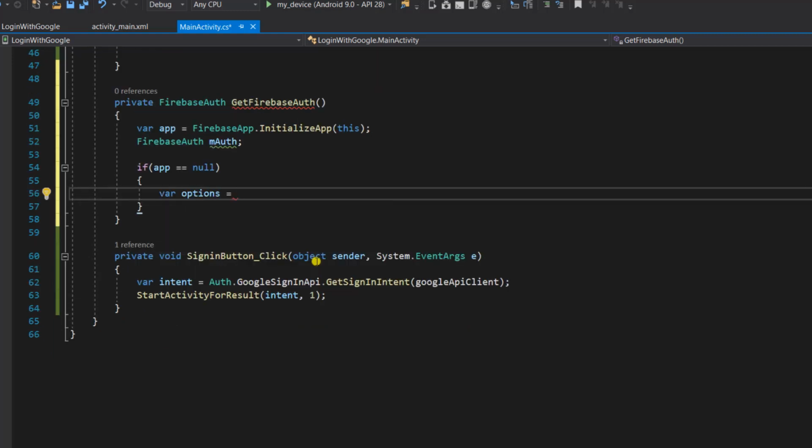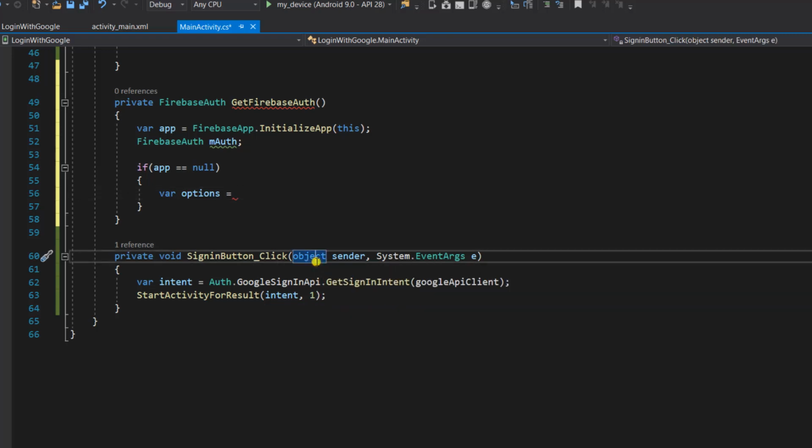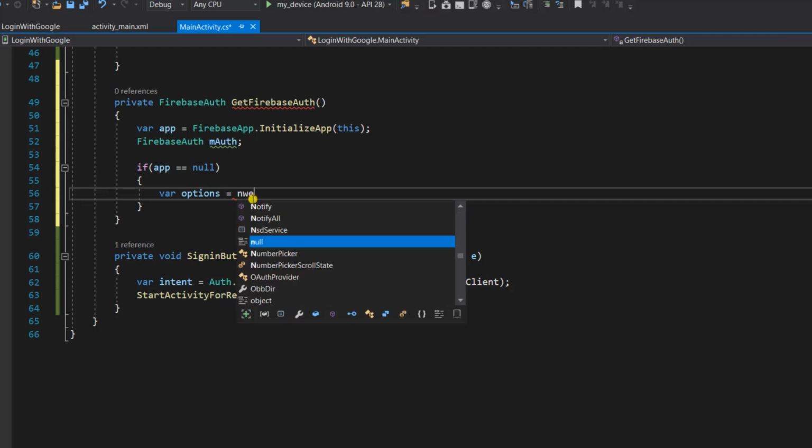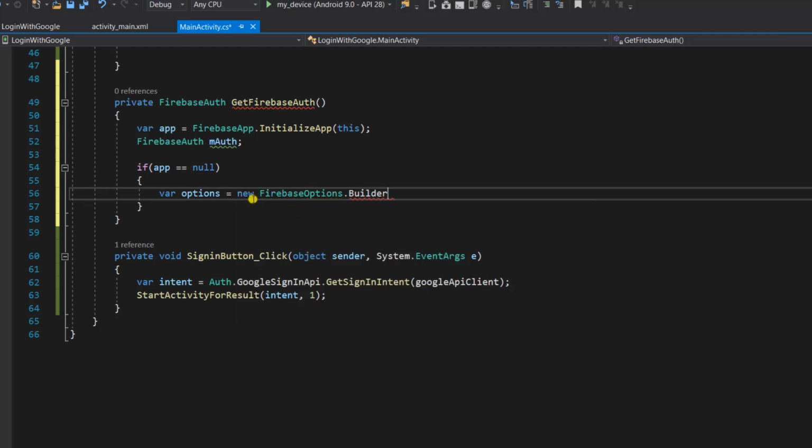If you're already very familiar with the process, I'm going to put timeline dots in the video description, so you can skip this process and get to the point where we really signed in the user and also went ahead to retrieve the details. So let's go ahead and continue. It is going to be new FirebaseOptions.Builder.